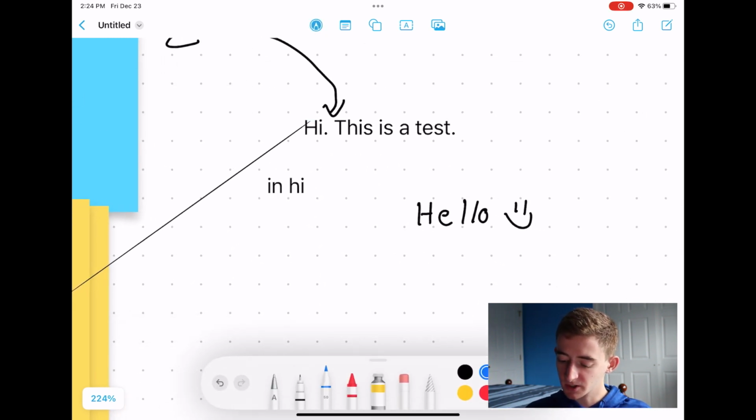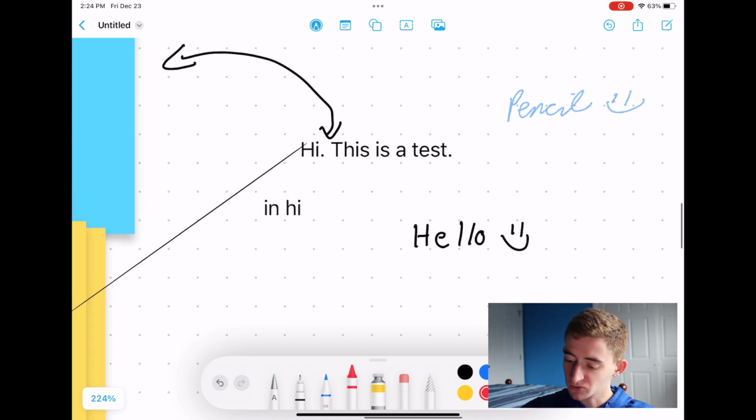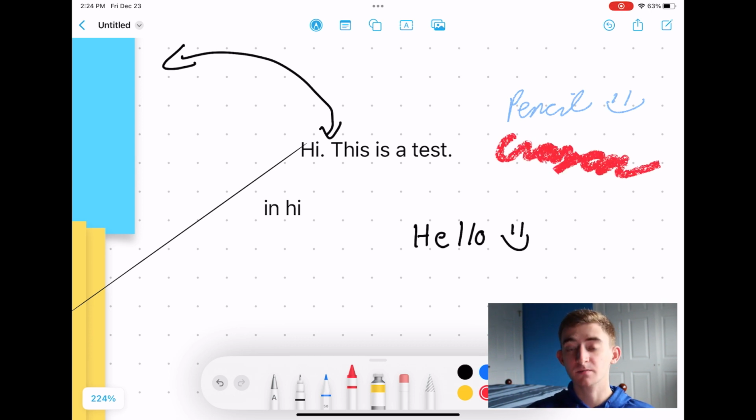But going back to the marker, we also have a regular pencil, so this looks just like if you were to write with a pencil. Next, we have a crayon, so you can write with a crayon, just like you would if you want to color or mark something up.